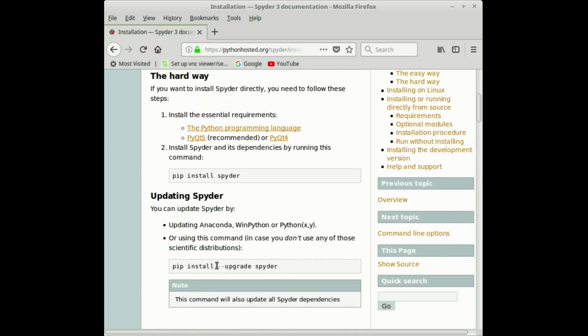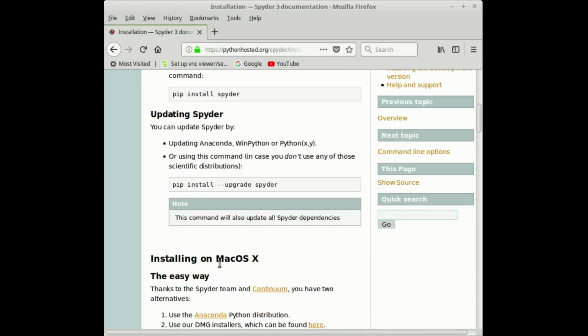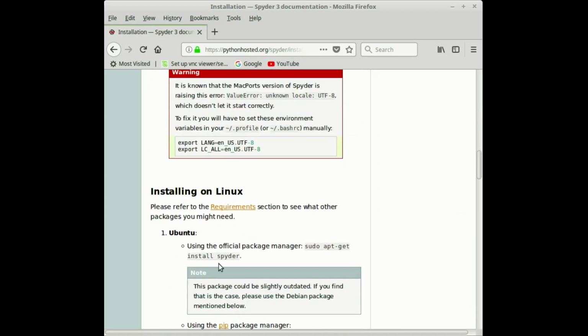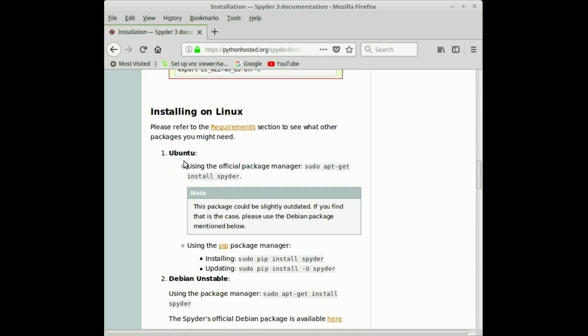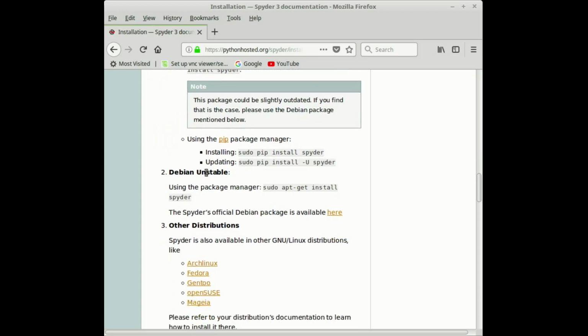just type sudo apt-get install spyder. For the Ubuntu user you need to install by this command, that is sudo pip install -U spyder. And if you are a Debian user, then sudo apt-get install spyder.